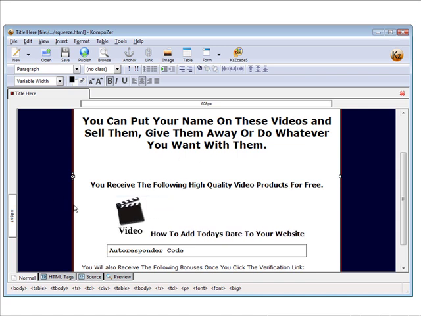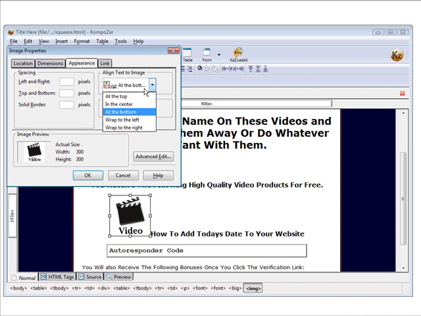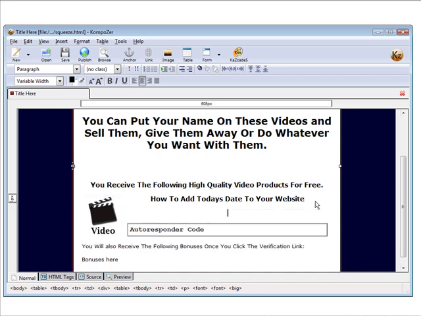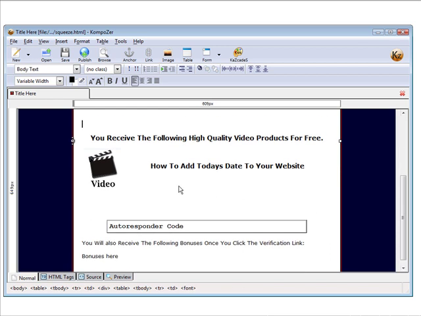Okay, now what we should do is go into Appearance here. Let's go back to Image, go to Appearance, and set this to wrap to the right. Click OK. Okay, we'll line that up the way we want it there. And then we will do the same thing again. Let's put in the image again.